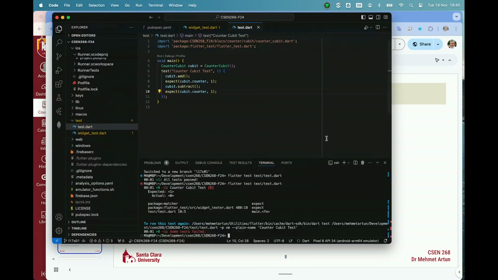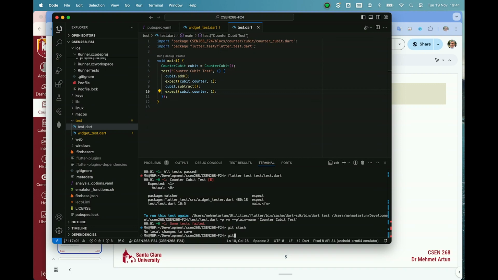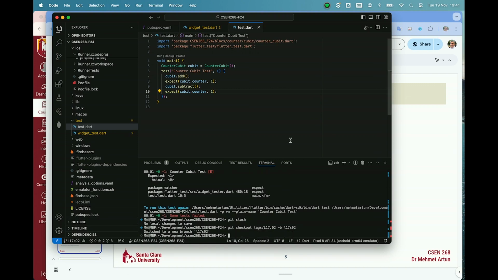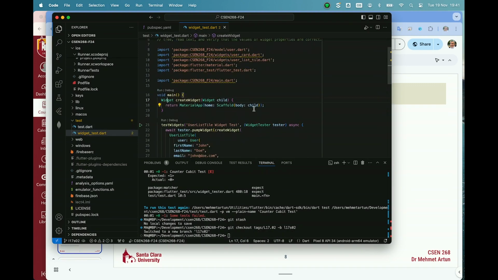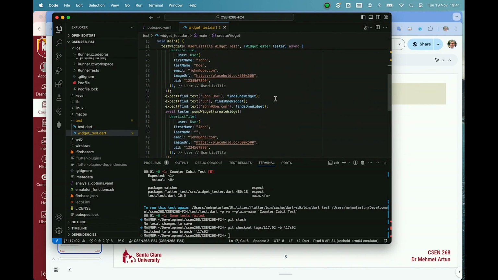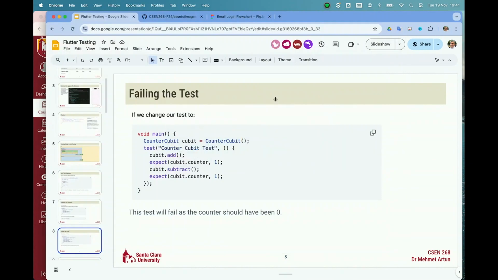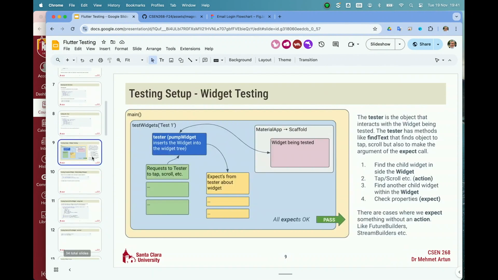Let's see what we have here. So let's get the code. Okay. All right. Let's look at the widget testing now.